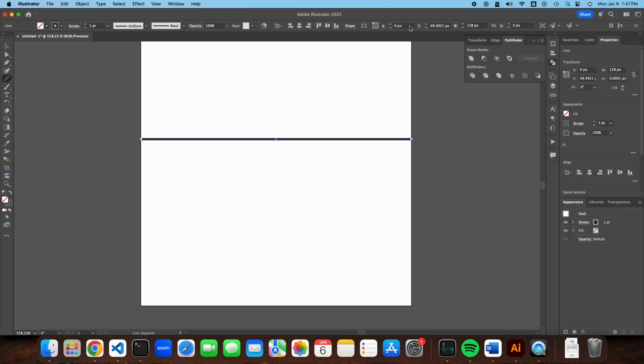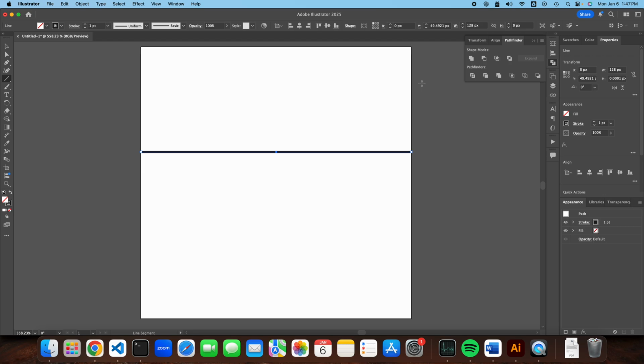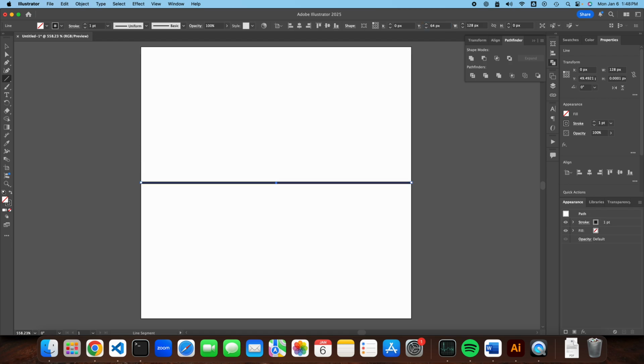Now that I've done that, you can see it is selected. If you look up here, you can see the position. The x-axis is at 0 points within this artboard. The y is set to 49. Now, since our artboard is 128 by 128, we want this to be right in the middle. The middle of 128 would be 64, or we can just have Illustrator do the math for us. If we do 128 divided by 2, it'll put it at 64. That's cool. Now we're going to do the same thing from top to bottom.